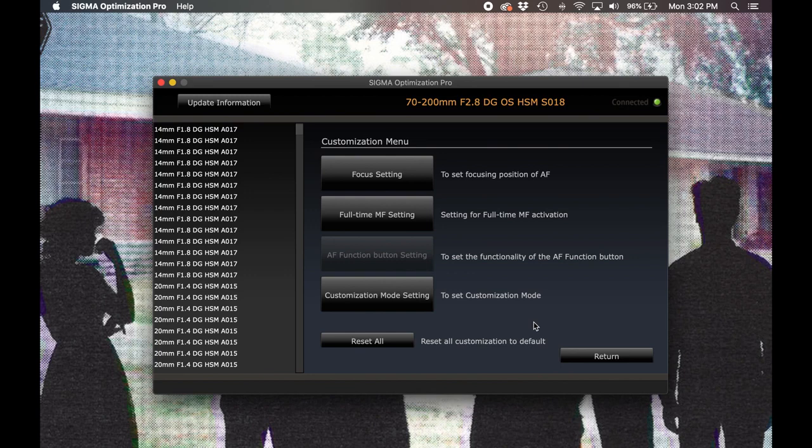Now, not every lens will be compatible with every customization option. If the attached lens isn't compatible with one of these customizations, you'll find that the customization setting is a lighter gray and is not selectable. Our first option here, focus setting, is available for every Sigma Global Vision lens compatible with the USB dock.